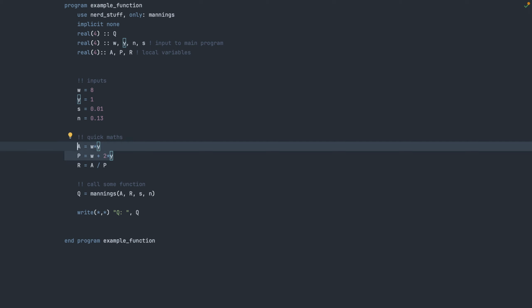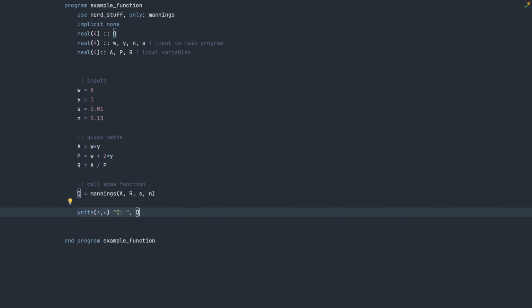Obviously in real life channels can be all kinds of crazy shapes, and even just calculating the area, you typically would take the integral of some function. And then we're just going to write the flow there. So that's pretty much the syntax for using a library. If you're using a proper Fortran IDE, this should just compile and work.